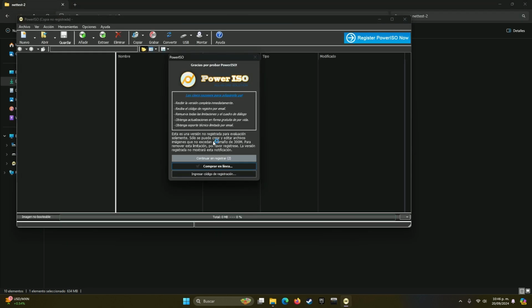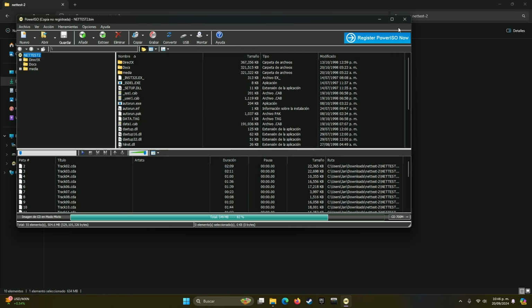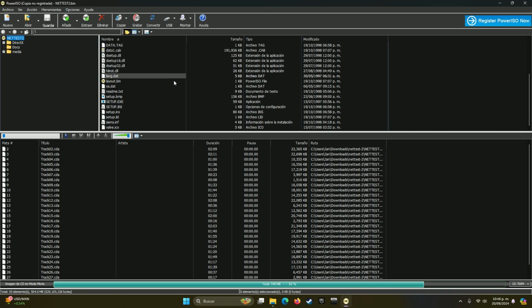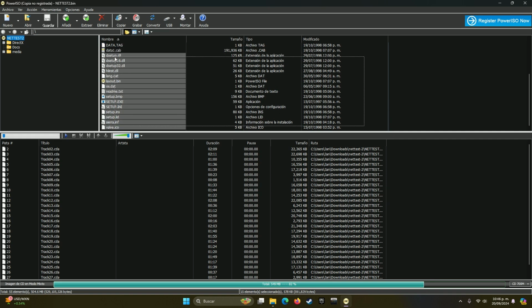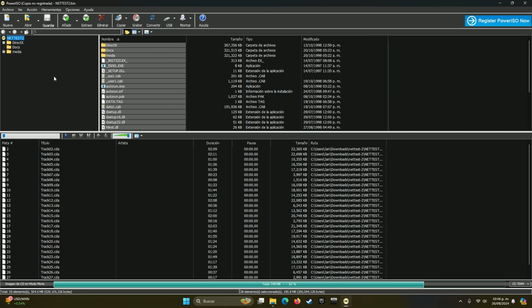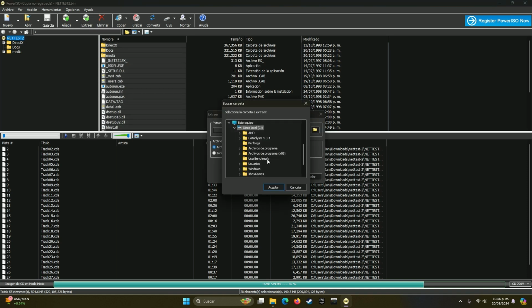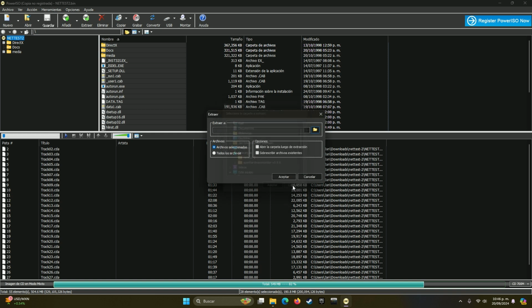You'll need a program like Power ISO or something like that to explore bin files. So these are the contents of the disk, and you can extract them somewhere. The thing is that if you mount the disk, the auto run will run, but it won't let you install the game. So you better do this first.